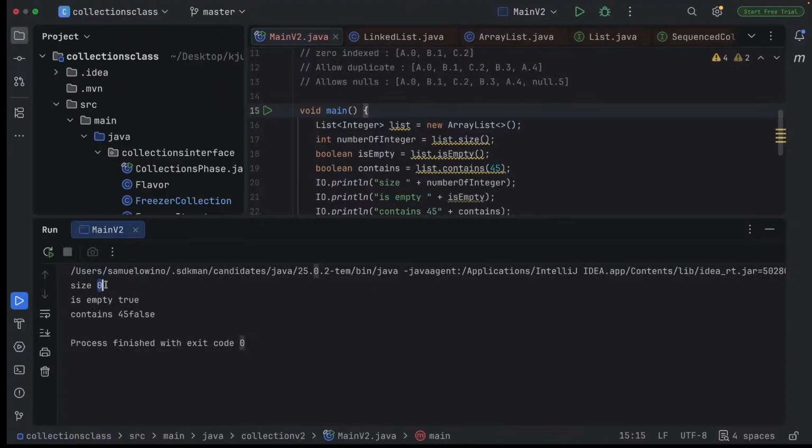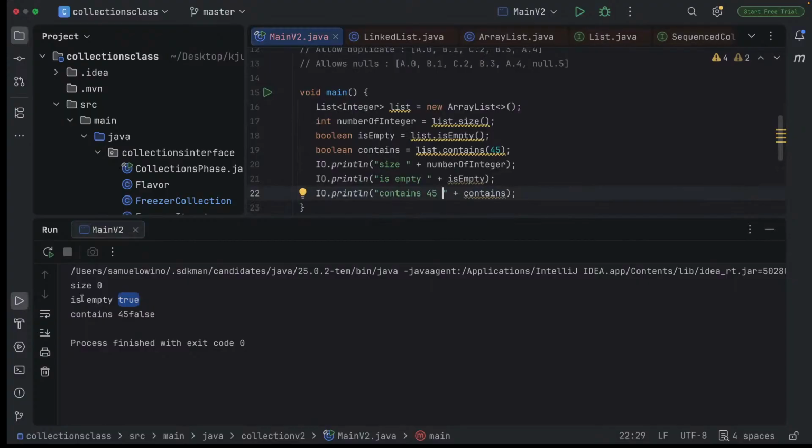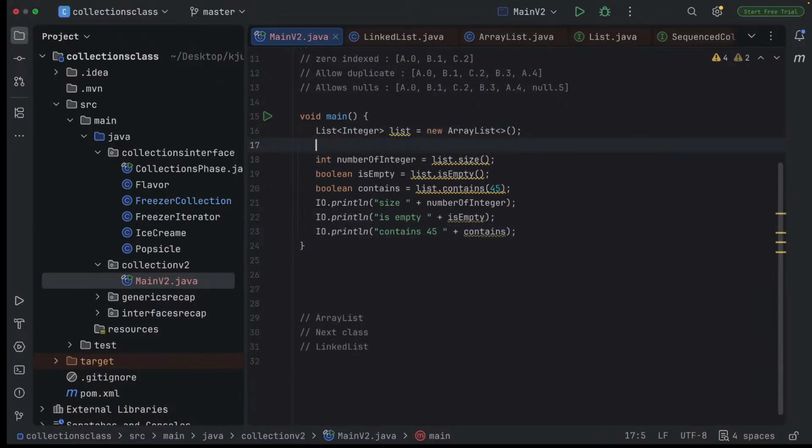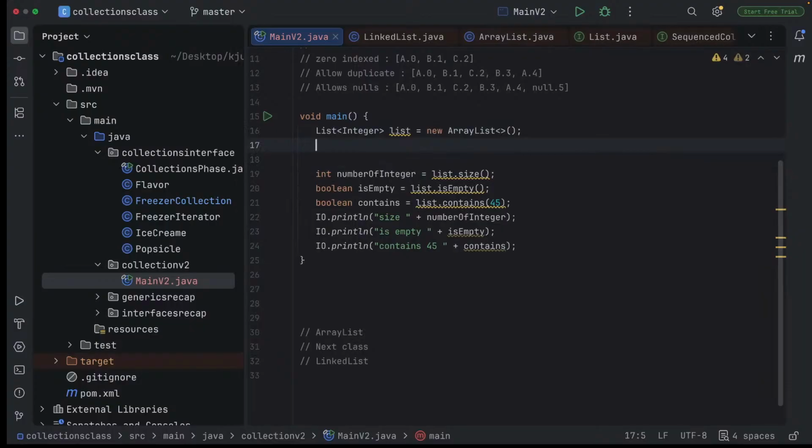So size is 0 as expected. Is empty is true because it doesn't contain anything. Contains 45 gives us the value of false. So it's working as expected. It's working just the same way the freezer collection was working. So now let's try and add some elements. So how do you add elements?